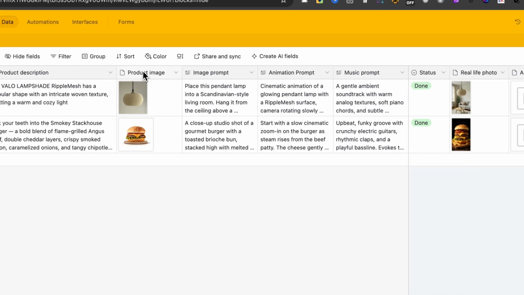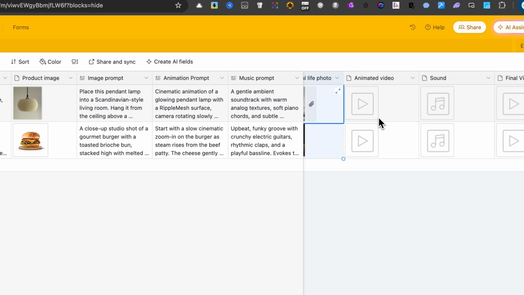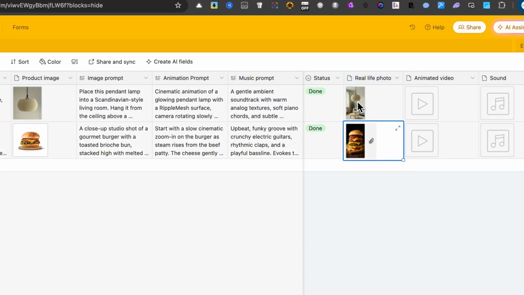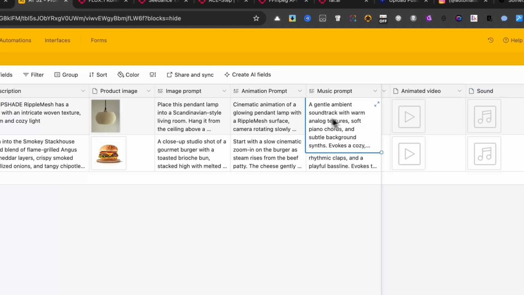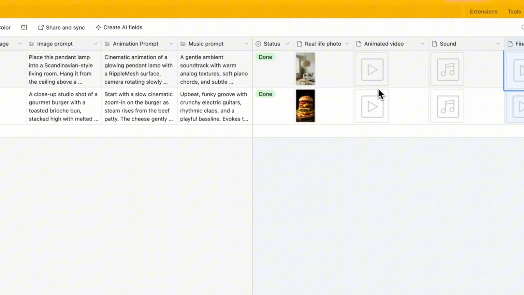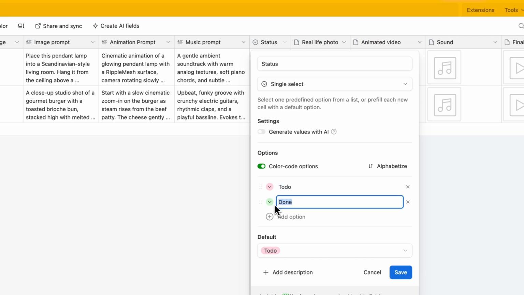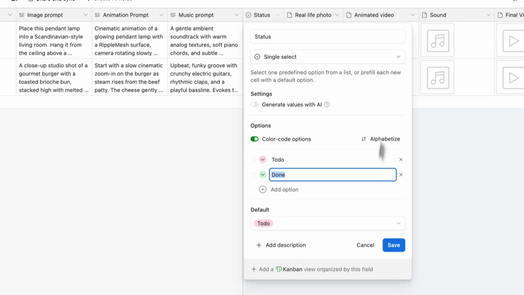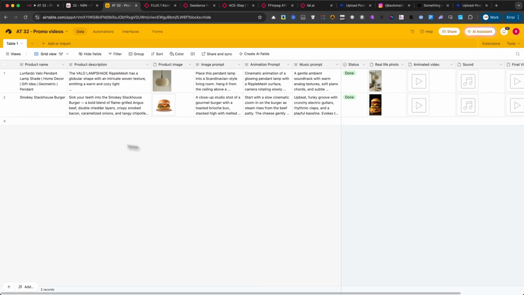Attachment fields: product image. Upload the original product photo here. Real life photo. This image will be generated based on your product image. Animated video. Stores the generated video without music. Sound. This is the sound generated using your prompt. And final video. The fully rendered video with music. Status field: set this as a single select with two options, To do and Done. Once this base is ready, your automation will know exactly where to pull content from and where to upload the final results.